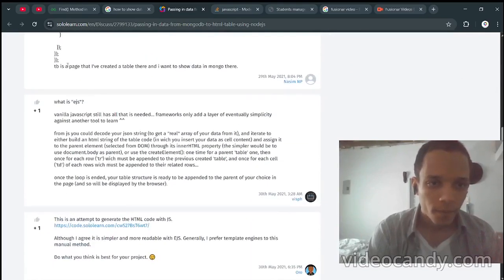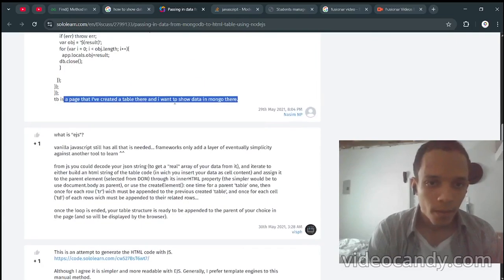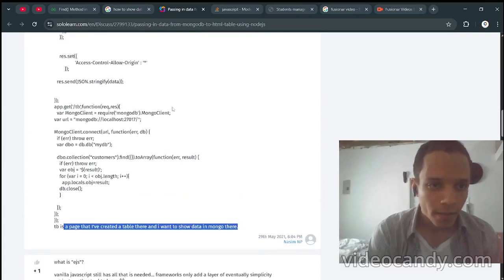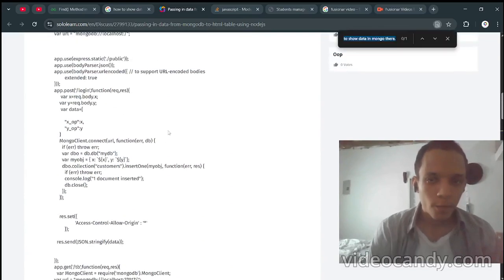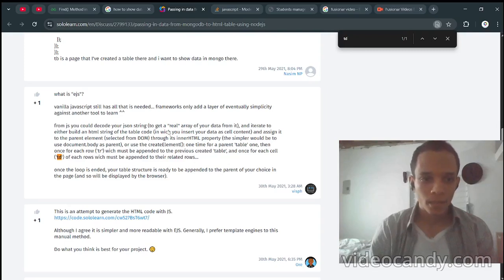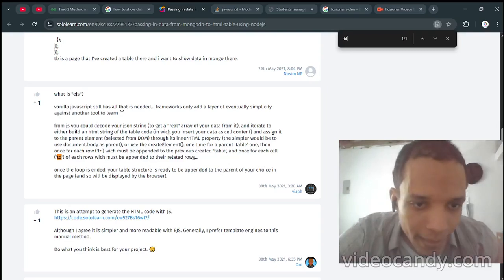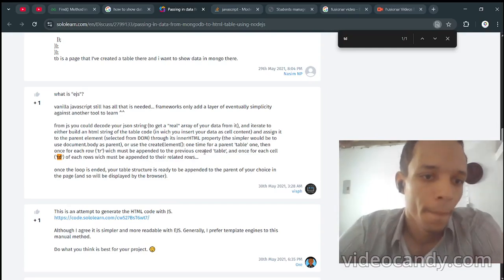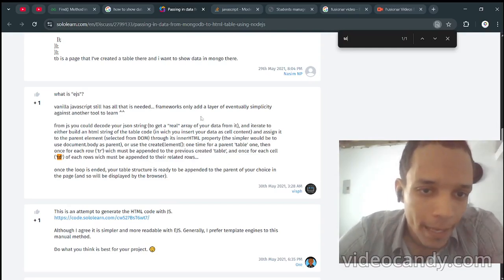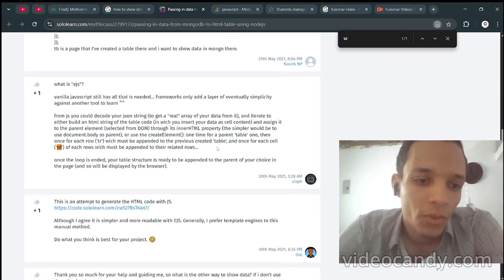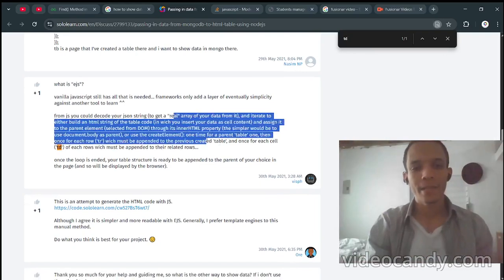Remember that. Okay, let's see. Let's look for a TD on each row. Here it has like a way of making it, and it is like only add a layer. Okay, what I am going to do is just receive the JSON and iterate over it. Let's try to do it. That's what it is saying in there.